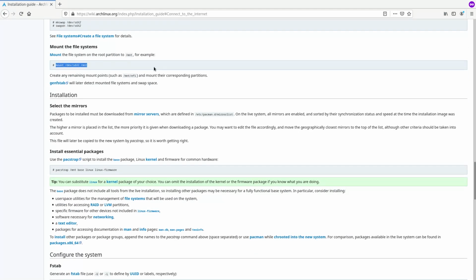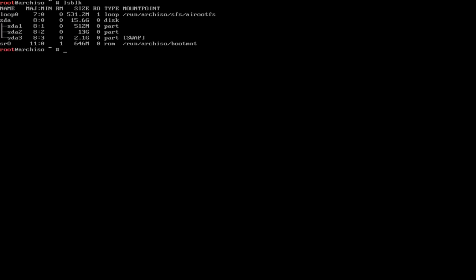Okay, we need to mount the partitions. I'll list all the block devices again. So sda2 is my root partition. That's what I'm going to mount first. Mount /dev/sda2 to /mnt. I'm going to mount it to the directory /mnt in the live system.